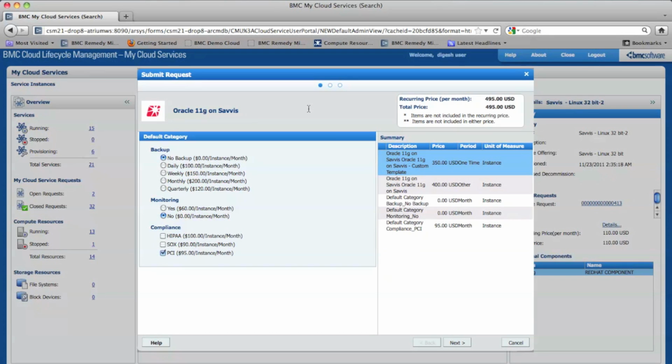So in the request screen, very much similar to the previous one, on the left-hand side you see all the options. By the way, these options are fully data-driven. Cloud admin can very easily add or modify these options and associate with different service offerings the cloud admin has.